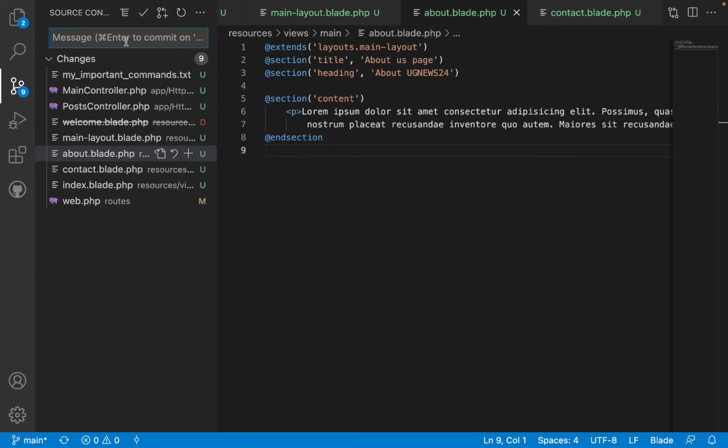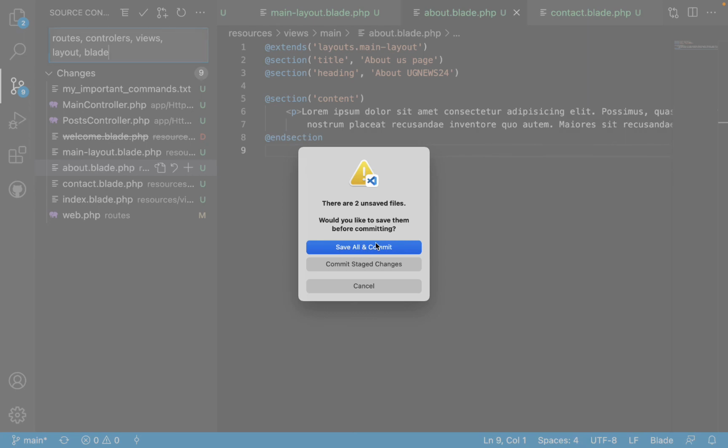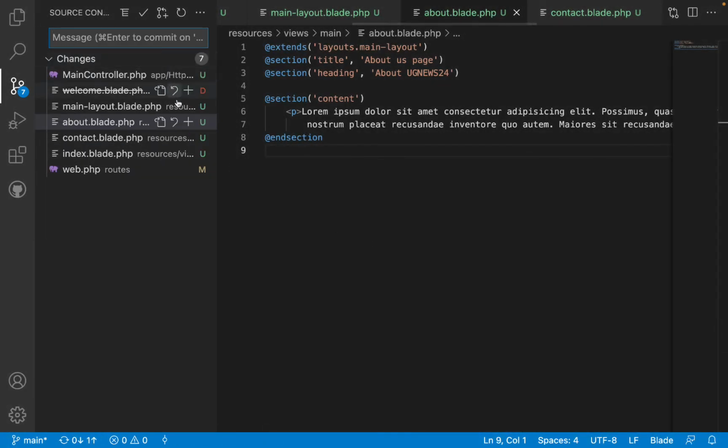Maybe what have we learned today? We've learned routes. We've learned controllers. We've learned views. We learned layouts, and also we learned an introduction to Blade. Okay. So those are the topics that we covered today. Then I commit them with a message. Click on this tick to commit. Save all. I'm going to commit them. So I've committed them. So commit.